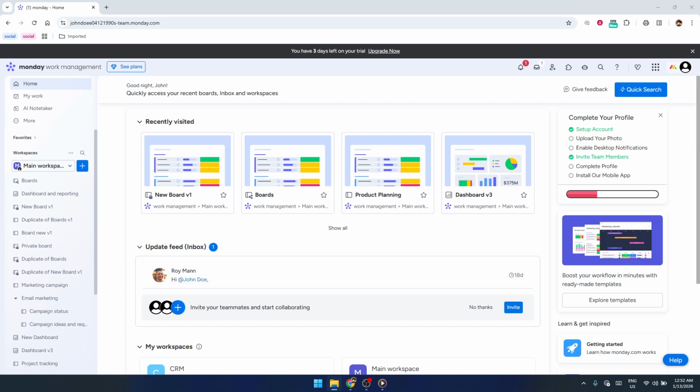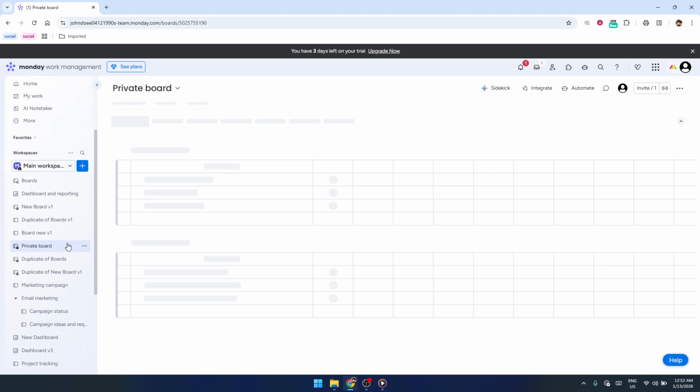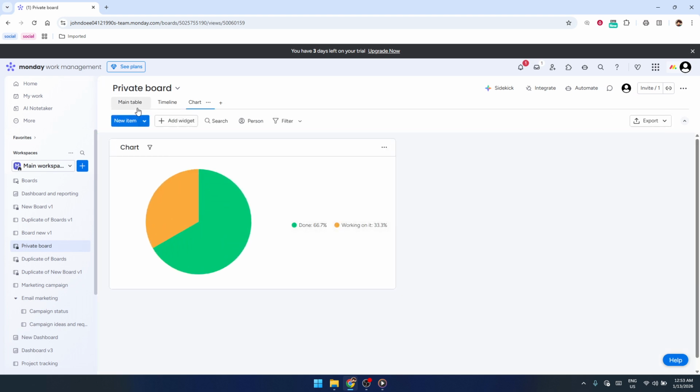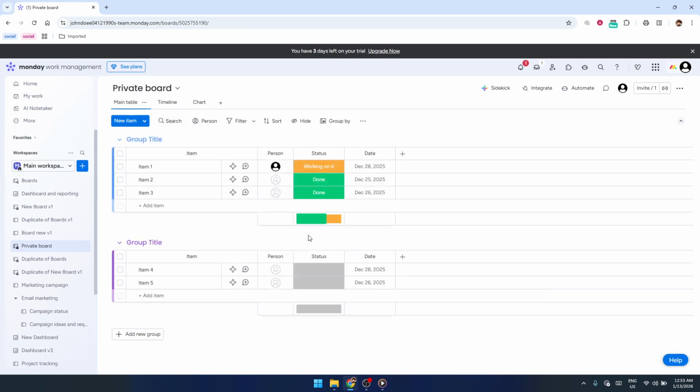A group in Monday.com is basically a section that organizes your items or tasks within a board. So start by opening the board that contains the group you want to remove. Take a quick moment to double-check that you're in the right place, especially if you work with multiple boards that look similar. Once you're on the correct board, look for the group you want to delete.